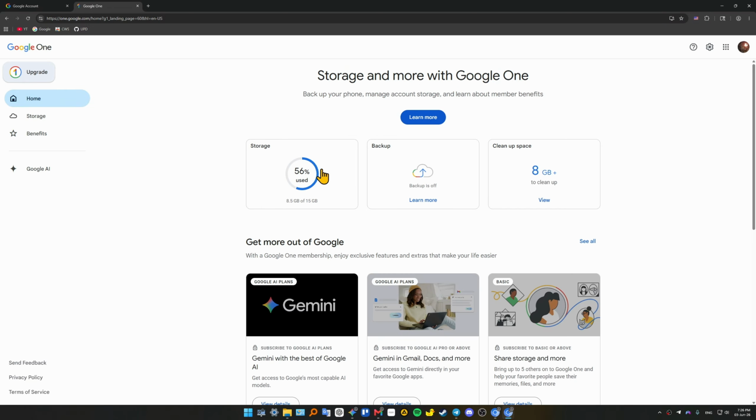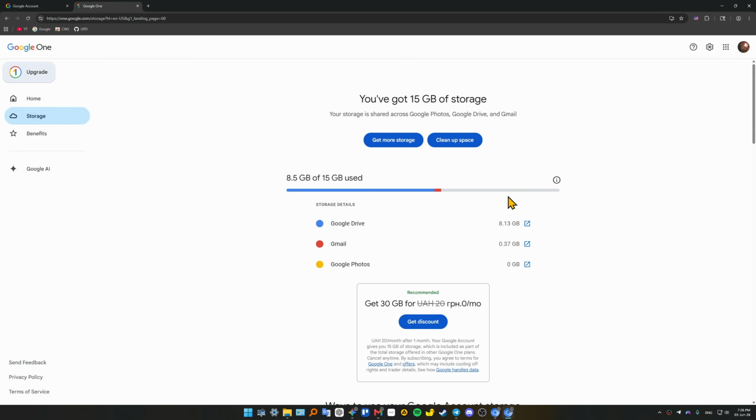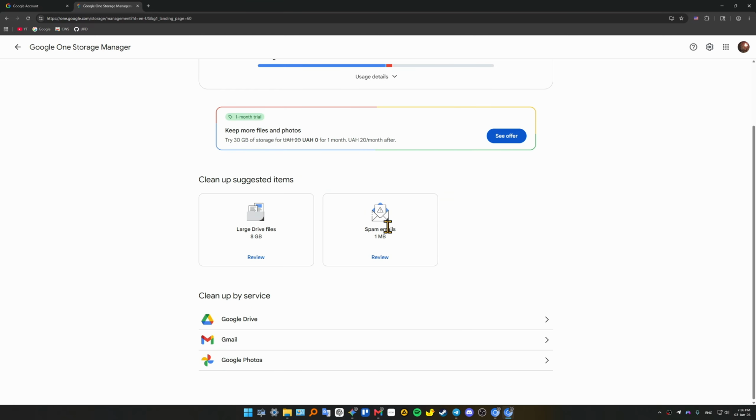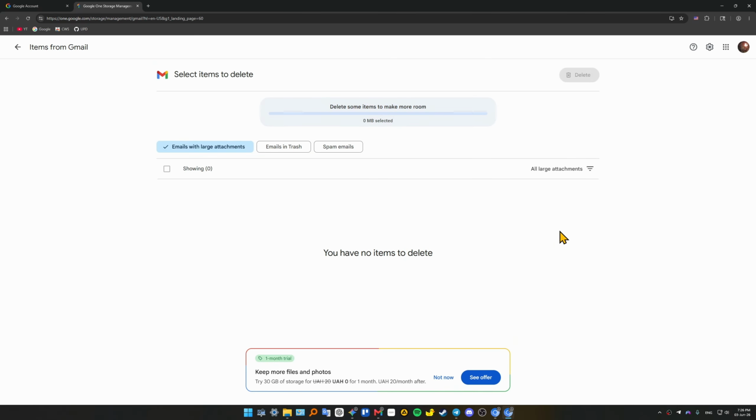And then as you can see, we have the storage. Click on storage. And in here, as you can see, you can just choose clean up space and choose which files are taking up too much of your space. So for example, we choose Gmail, clean by service. And as you can see, because this is just my working dummy account, I don't have anything.